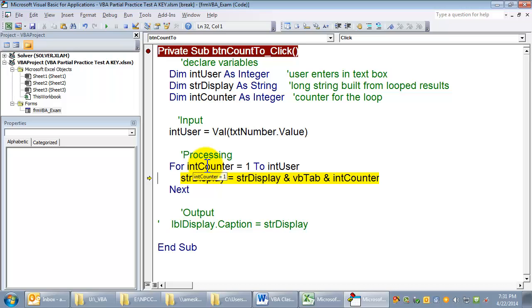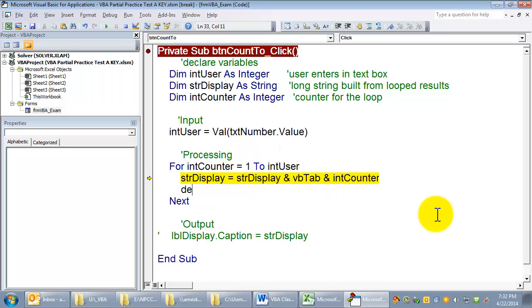Int counter just became 1. What are we saying to do with that? We're saying put a tab in front of it, concatenate it up against string display, which currently is nothing, and load that into here. So when we execute this, string display should become tab 4. I'm sorry, tab 1. Tab 1.